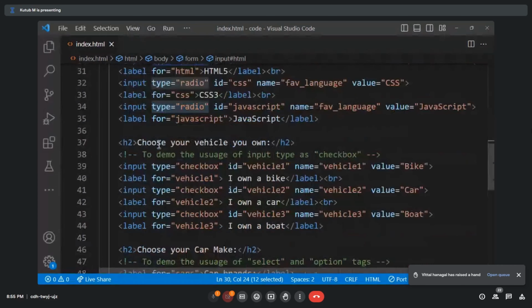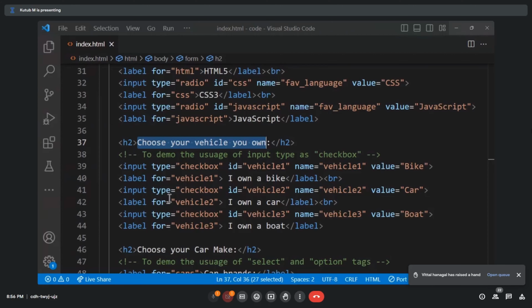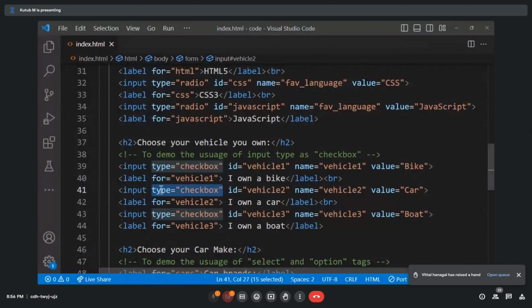And the next one is choose the vehicle you own. And these inputs are called what? Checkboxes, right? Here it will allow you to check more than one, whereas with a radio button you can select only one. This input type is called checkbox. Input is the tag, and type is a very important attribute. Because of this type attribute, you are seeing the differences.